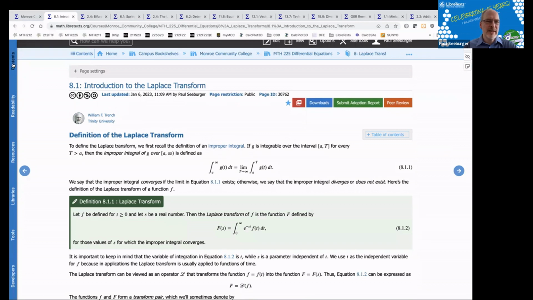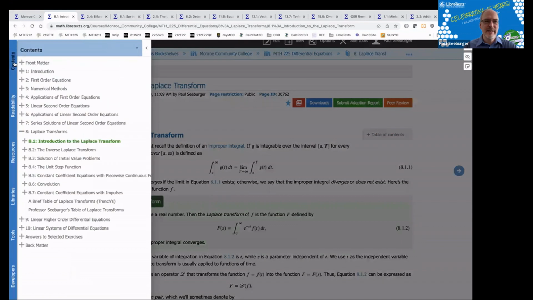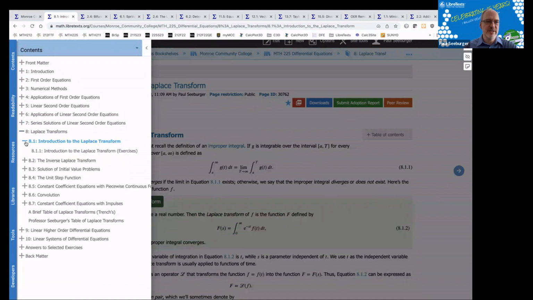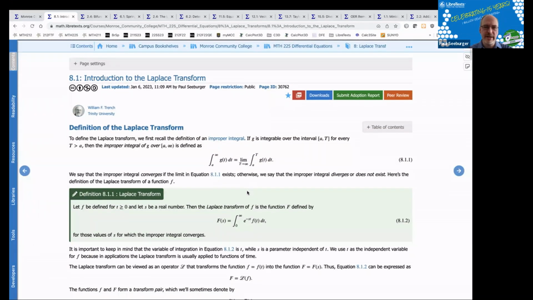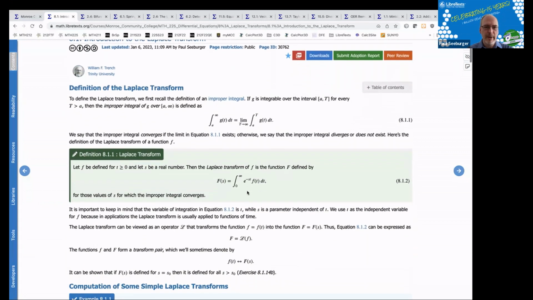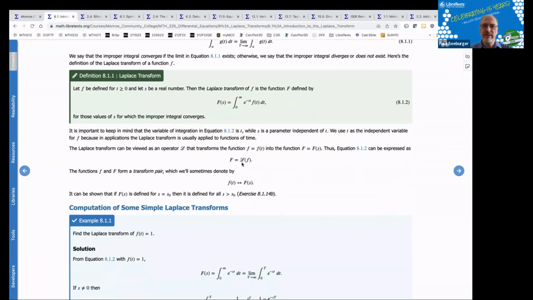You can navigate through a book in the LibreText platform using this contents on the side and choosing a chapter and section. Usually within the sections, there's an exercise set that you can also navigate to. But we're going to start right here in 8.1, and I'm going to show you how I've adapted it a little bit. So coming down, I changed the notation for the Laplace transform to a script L. This is the one that I guess I used first when I taught the course in another text, and I liked it better than the notation that had been used in the Trench book.